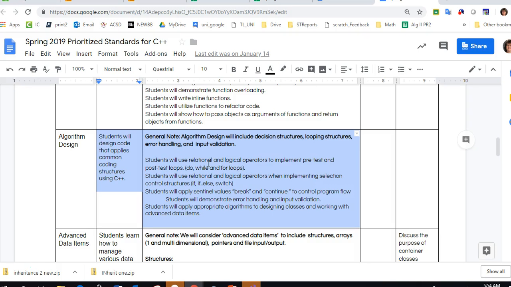And so you're going to be working with relational logical operators. You're going to be working with implementing the selection structures, if else, and switch. You're going to be working with loop structures, and we will use what's called the break and continue. Those will be lectures that we do. And also you need to show me how to handle errors and input validation, and you will also apply appropriate algorithms when we start designing classes.